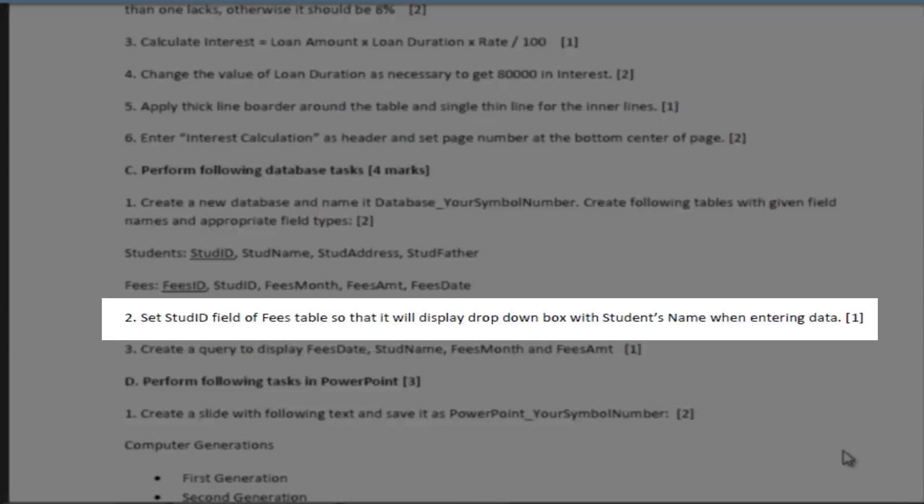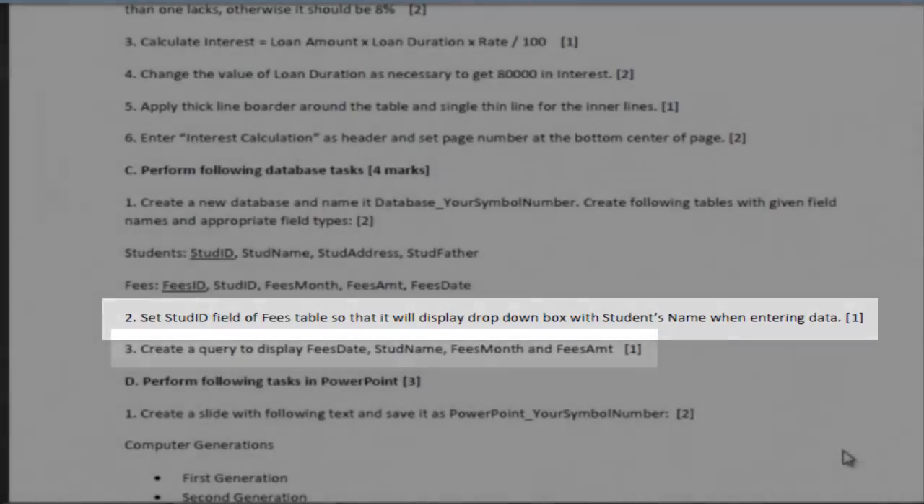You will configure the fees table in such a way that when somebody is entering data in this table, he'll get a drop-down list for the field student ID. So for this you will use the Lookup wizard.